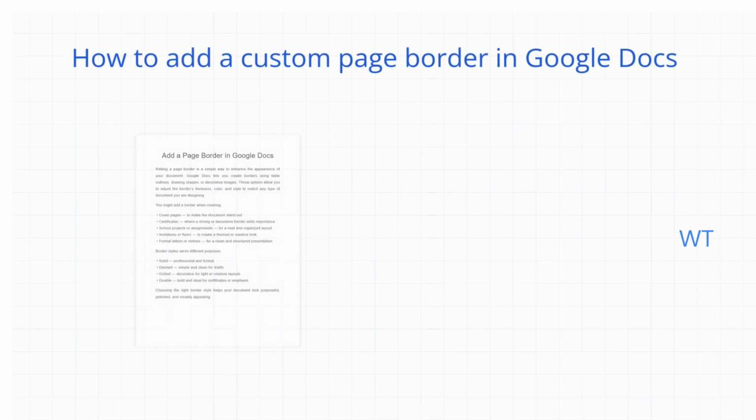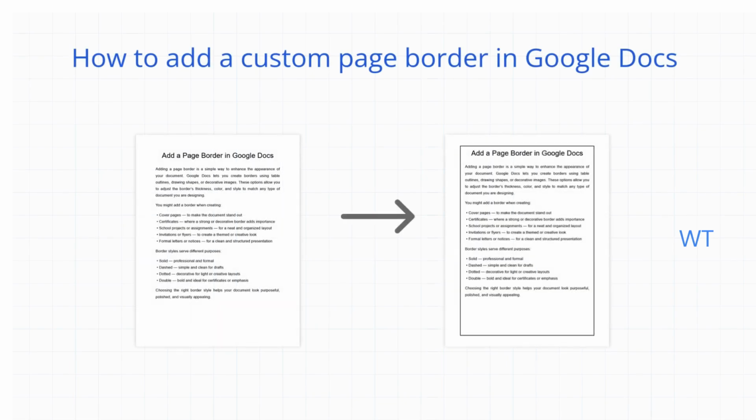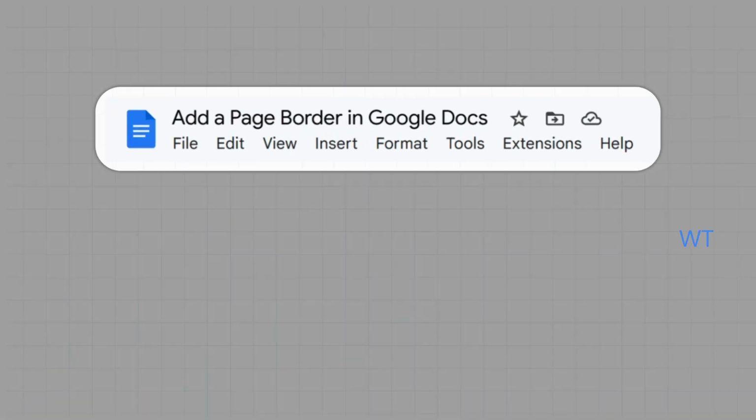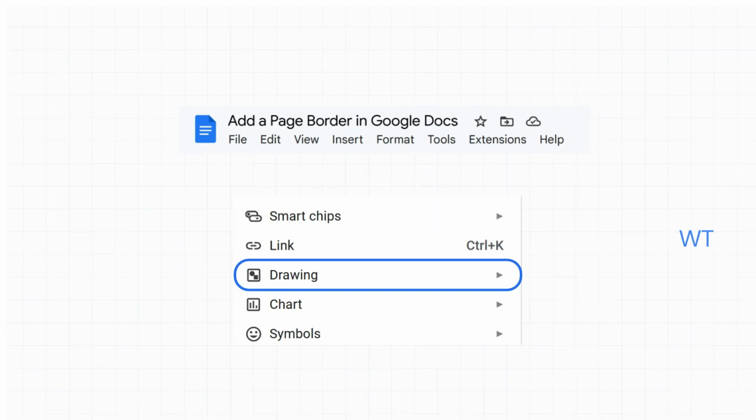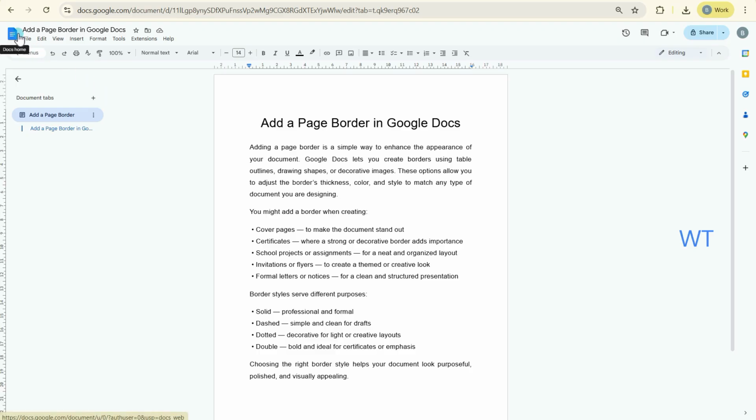In this video, you'll learn how to add a page border in Google Docs and make it look clean and professional. Since Google Docs doesn't include a built-in border feature, you'll create the border using the Drawing tool. Start by opening your Google Docs document.